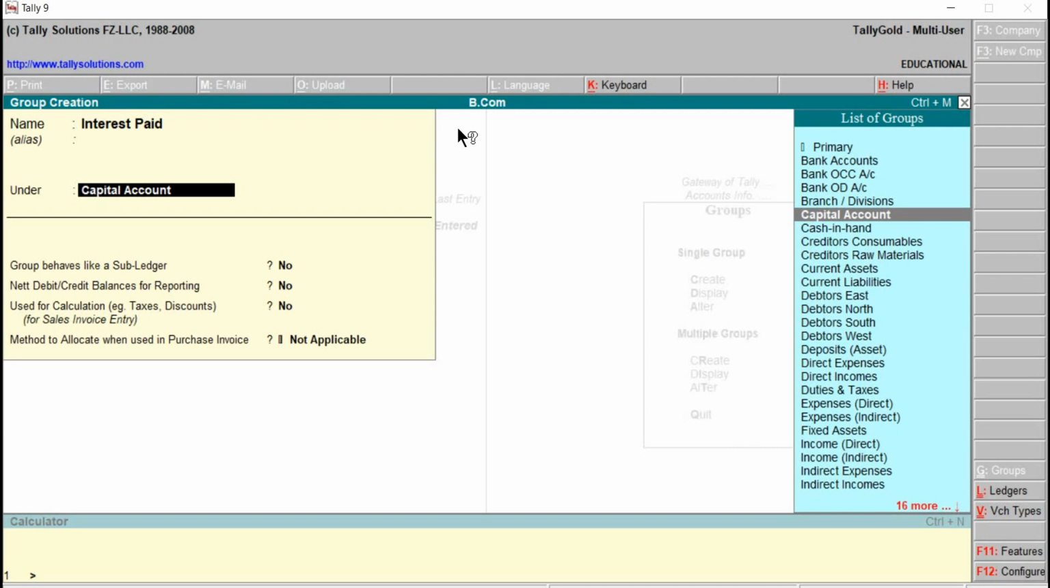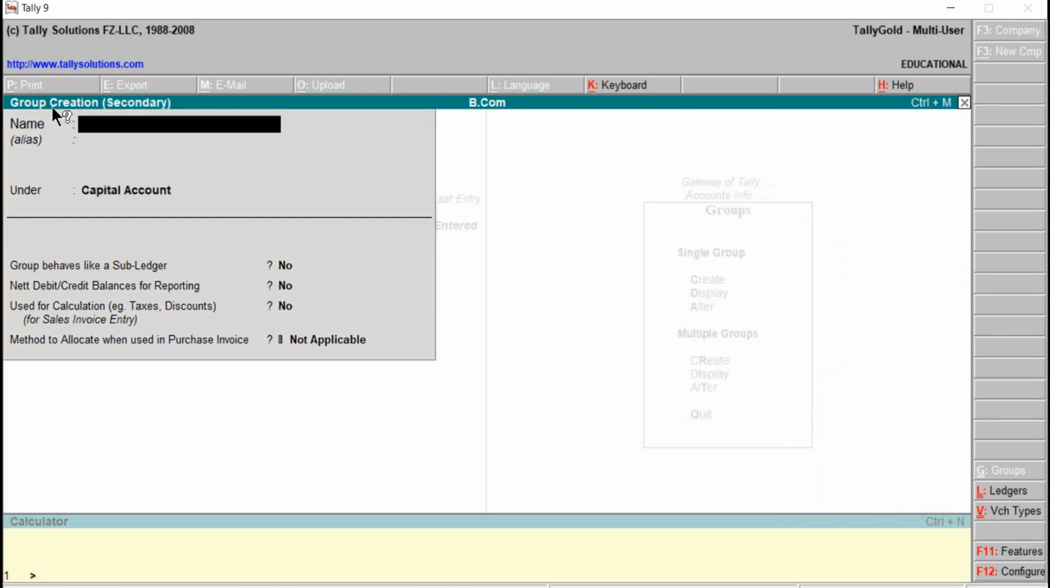In that case, just press here to create anything new. Then we have to press here the shortcut key, that will be Alt and C. Alt C indicates here creation, right? Just click here Alt C. This will take us to group creation secondary window where we are creating a parent group. Okay, I just type here administrative expenses, right? Alias will be blank, right?